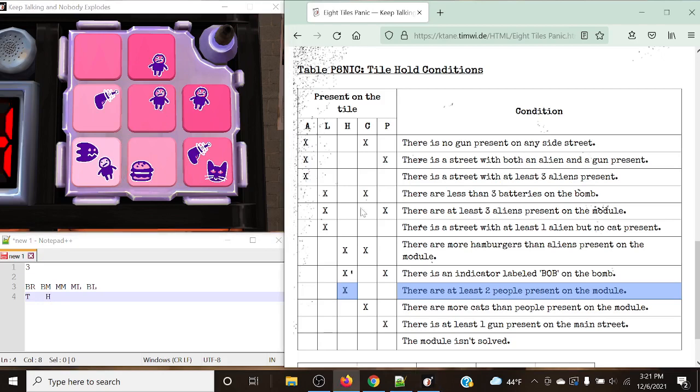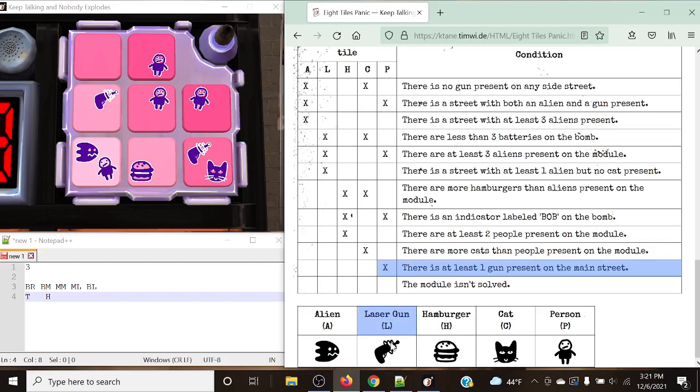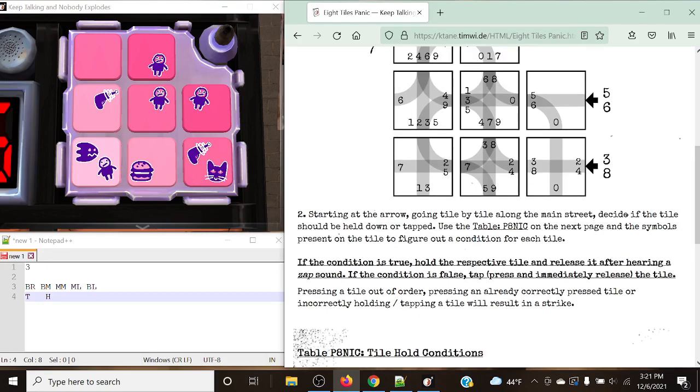Next up, middle is just a person. Person is going to be this rightmost column here, and this is the single X. This row is just the person row. And the condition for this: there is at least one gun present on the main street. The gun is obviously referring to laser gun. Taking a look, bottom right has a laser gun immediately, as well as middle left, because those parts were on the main street itself, and that is indeed true. There is at least one gun present on the main street. The condition is true. We're going to hold that tile.